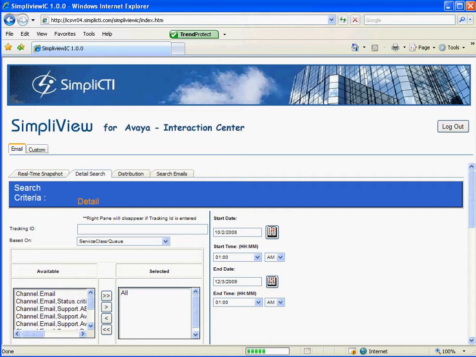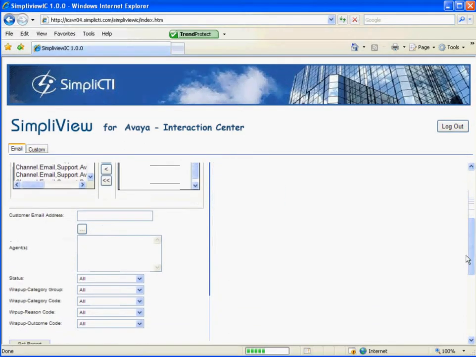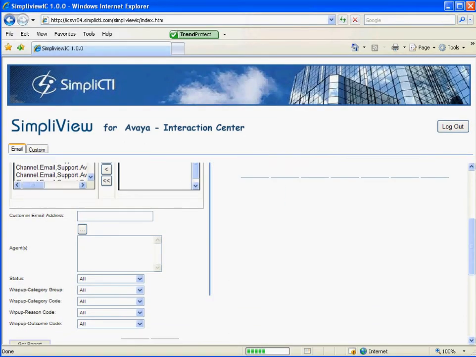If you choose not to use the tracking ID, you can search based on service class queue or mailbox, and then choose the available class service accounts or email accounts that are available. You can also choose by start date and time, end date and time, customer email address, agents, the different statuses or routing statuses, and then the wrap-up information.